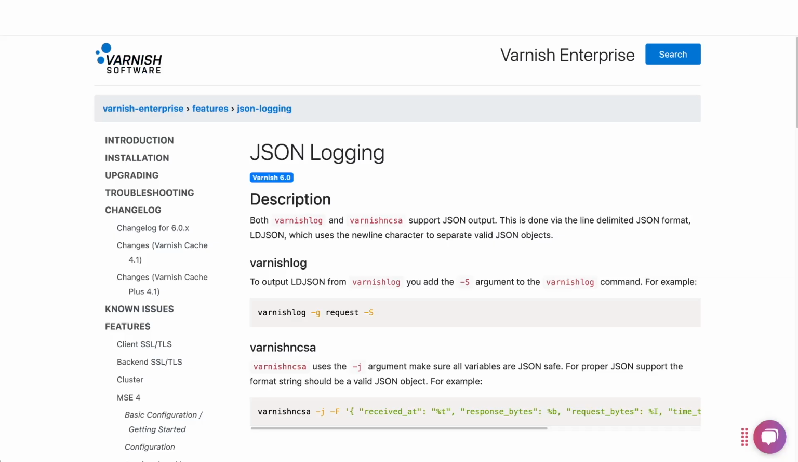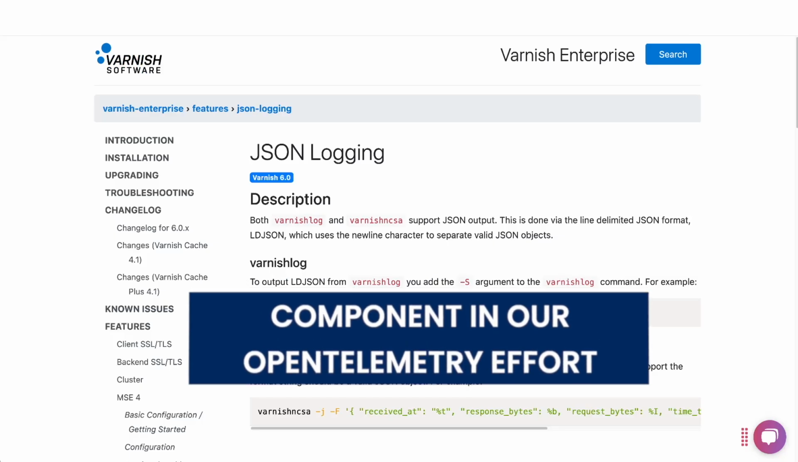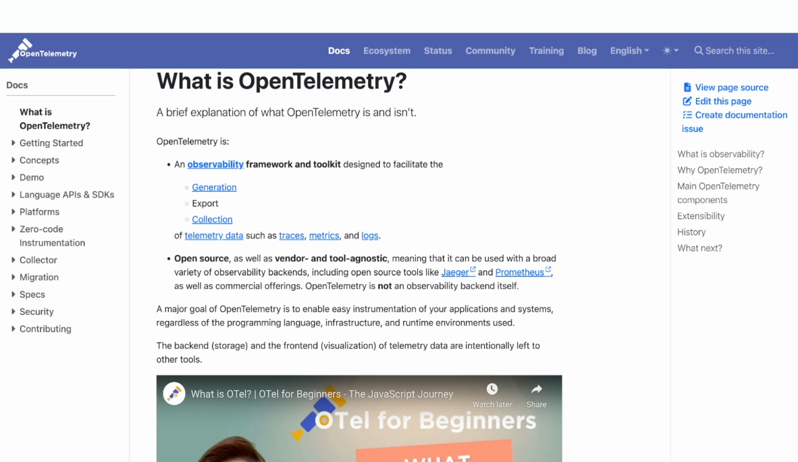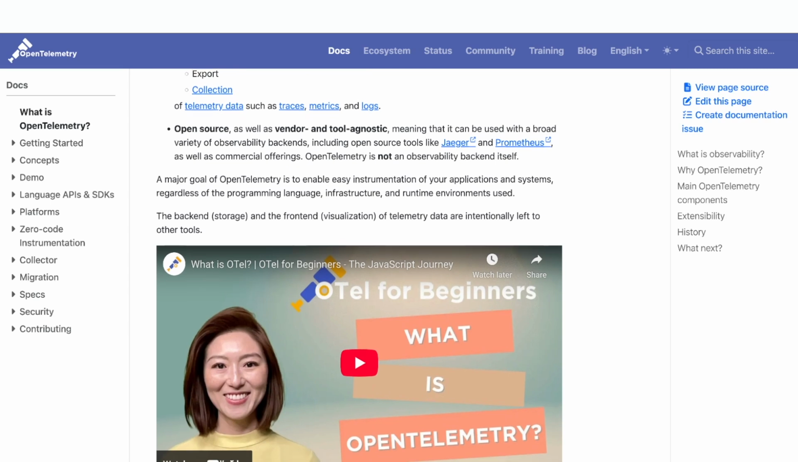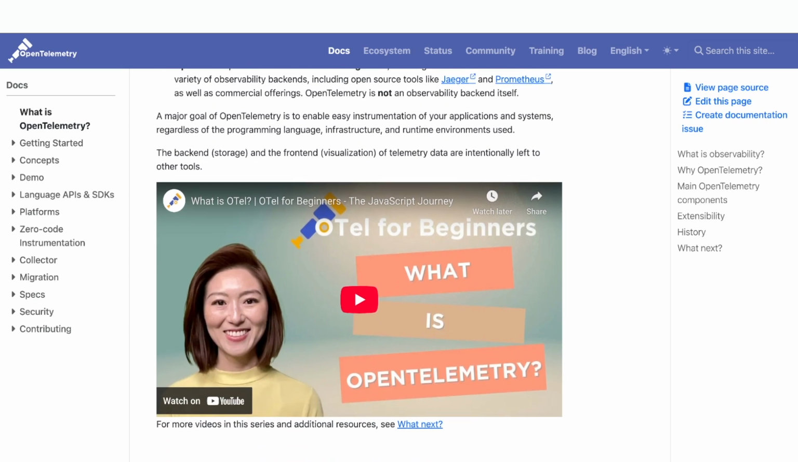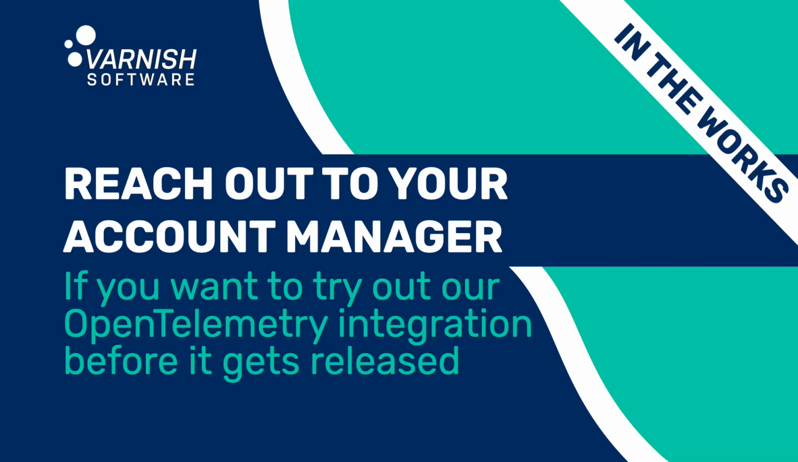The tool VarnishLog.json is a component in our OpenTelemetry effort. OpenTelemetry is a system for metrics and logging that are supported by other components that you might use with Varnish. If you're interested in OpenTelemetry, speak to your account manager who will be able to help you get it started and try the software before it's released.